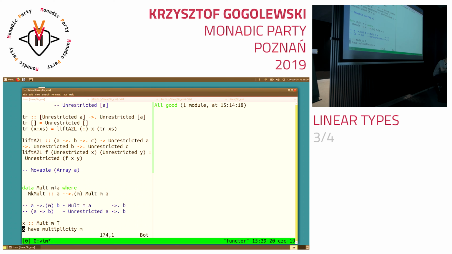This is the mold type. It has kind multiplicity to asterisk to asterisk. As I've said, we can regard every function as linear if it takes a multiplicity argument, and then we might think that every variable has this mult m type. I'd like now to talk a bit about what we can do with multiplicities.